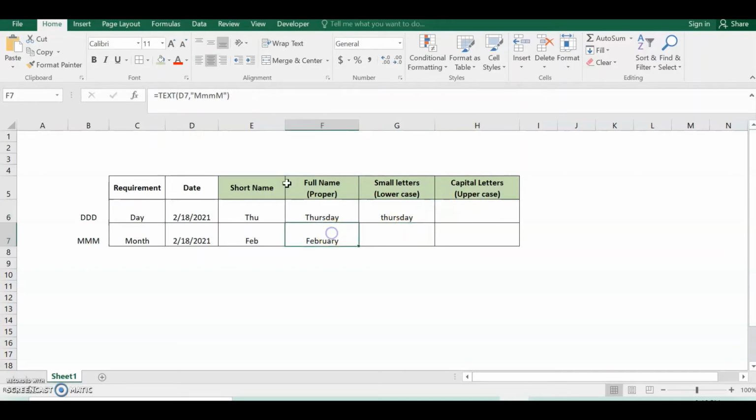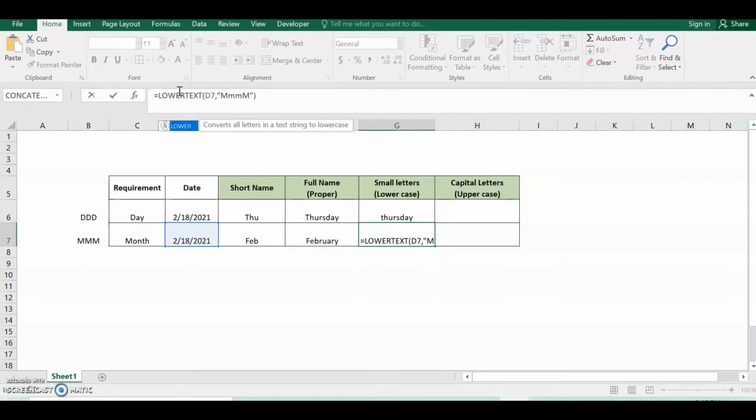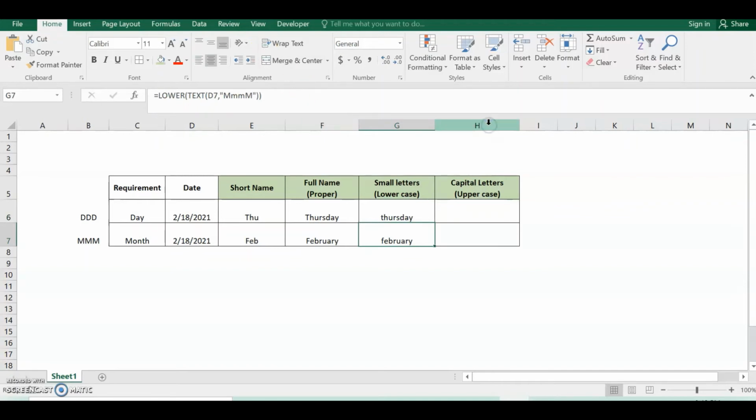How about the month? We'll copy the formula again, and then we will add the function LOWER here and open parenthesis. Go to the end of the formula and type the closing parenthesis. So as you can see, both the day and the month are converted into words using lowercase or small letters. Now we are on the fourth requirement. We need this day and month converted into capital letters.